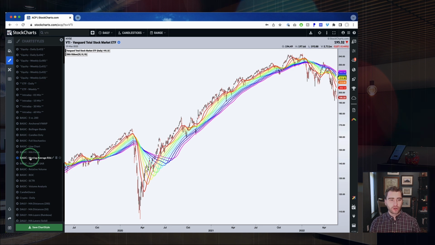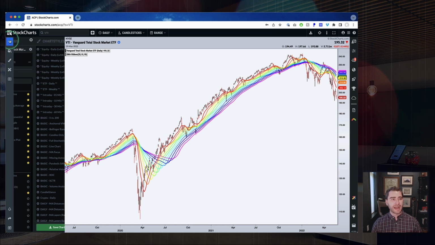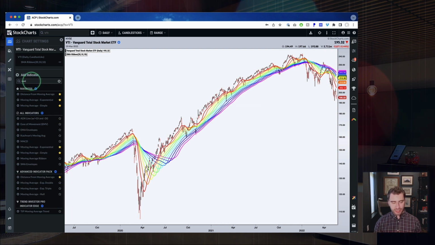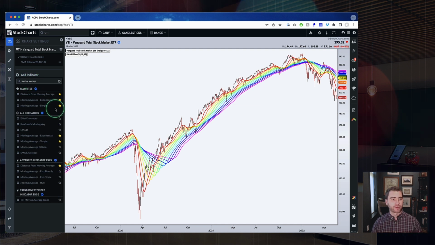So here we are on our moving average ribbon style. What's interesting about this is it's a stripped out chart, very, very simple with just one indicator on it. So in ACP here, we have an indicator called the moving average ribbon. If we're back in our chart settings menu, we can come to our add indicator menu. We can type in moving average, and you'll see that down in the all indicators section, we have an indicator called moving average ribbon. So that's actually all I've done to create this chart.